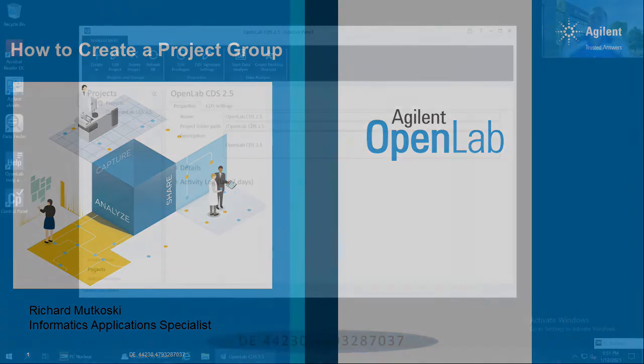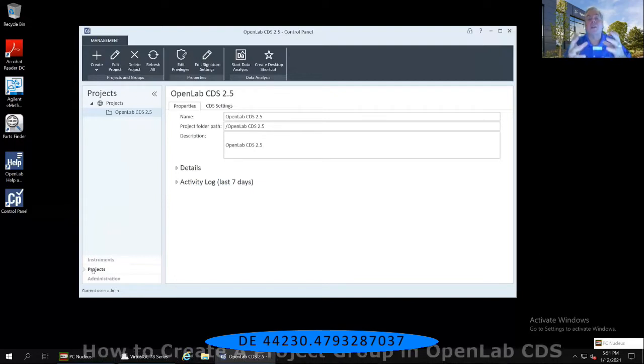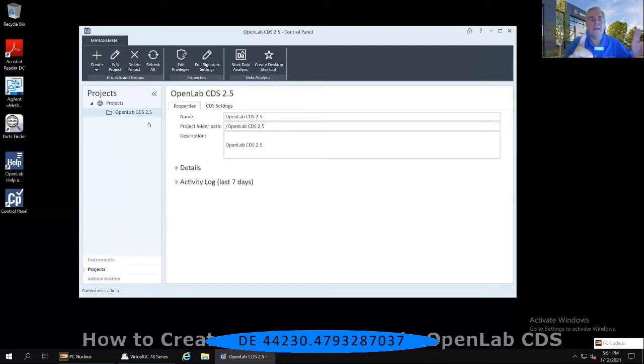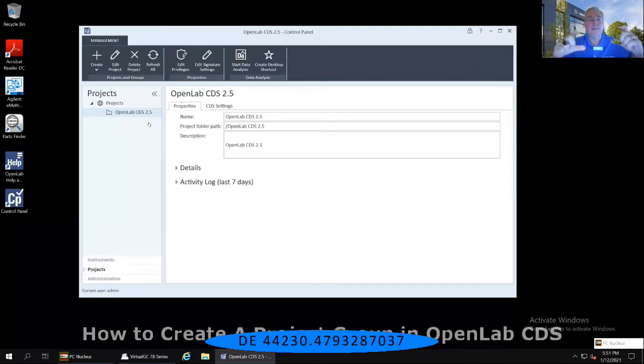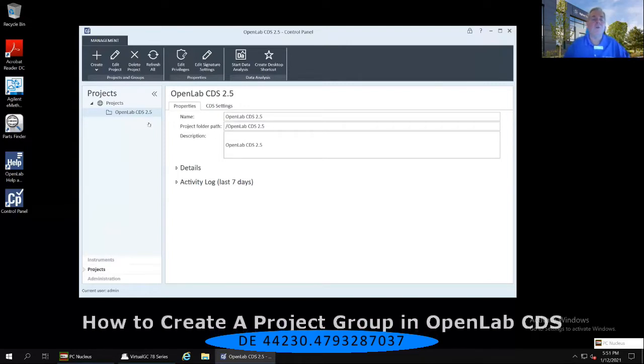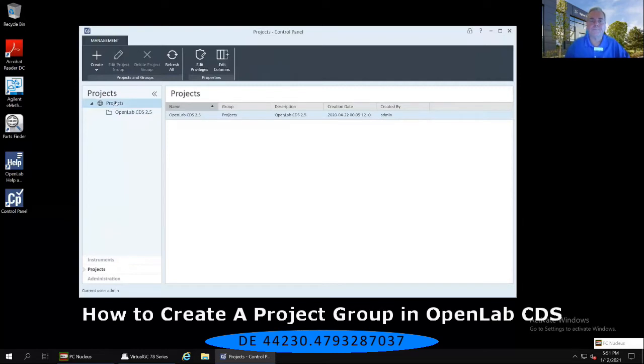Now, there are two different levels of projects, and we're going to go through what those levels are. The first is called a project group. On the left-hand panel, you'll see projects in a pretty big font. Then you have projects below that with a globe to the left of it. I want you to highlight the projects with the globe to the left of it.